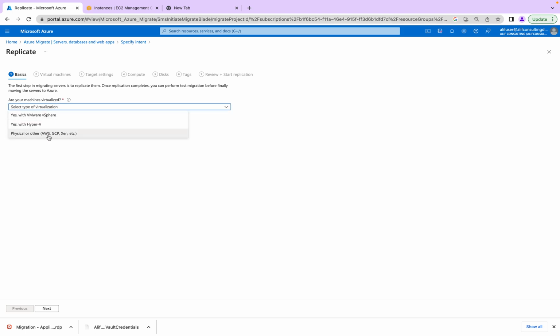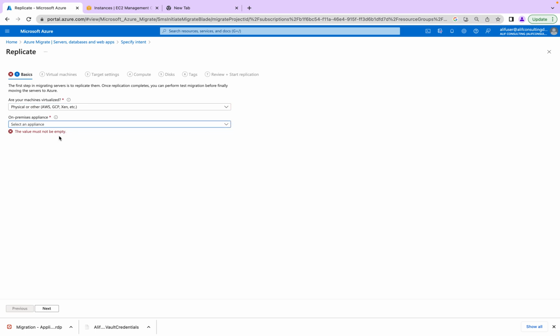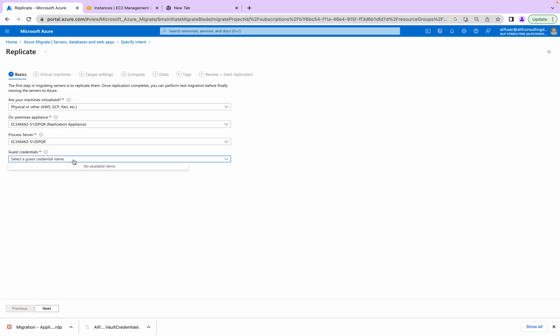Select your source, which in our case is going to be physical and other. Select the appliance, select the process server, and set the guest credential, right? As of now, I don't have any credentials, so this credential has to be set up. Without this credential, it would not allow me.